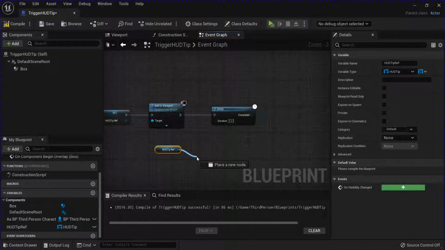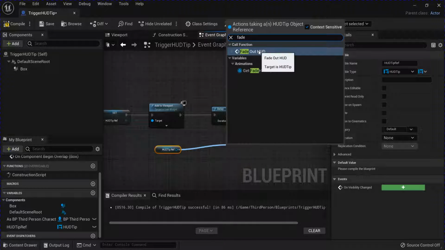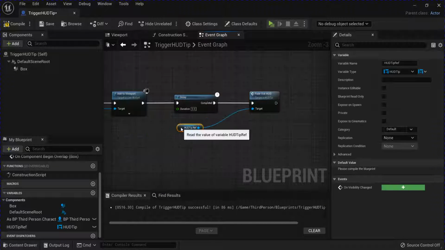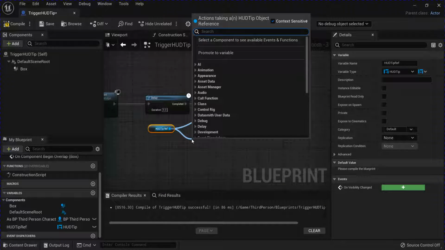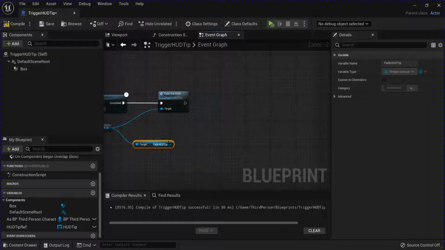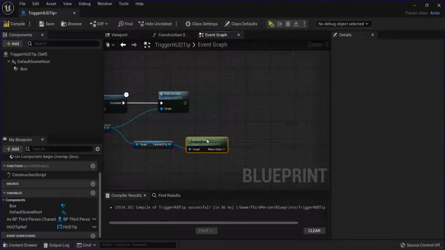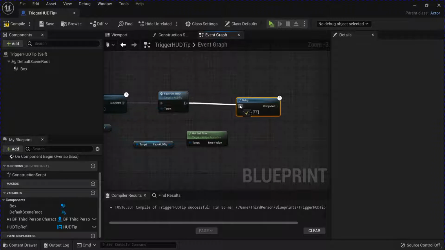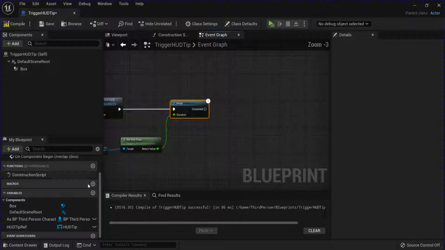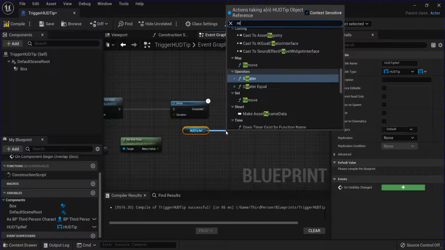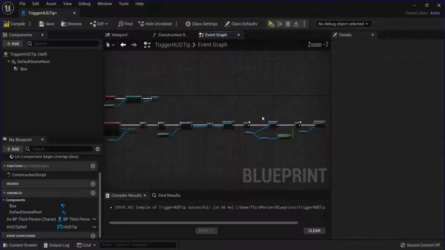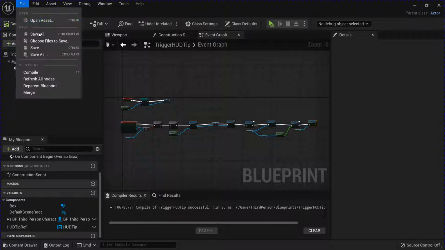Then get your HUD reference out. And call that custom event. And then you want to get that animation that we made. Get the end time. Get another delay. And plug that in. And then get your HUD reference one more time. And remove from parent. Compile, save. And that's it for here.